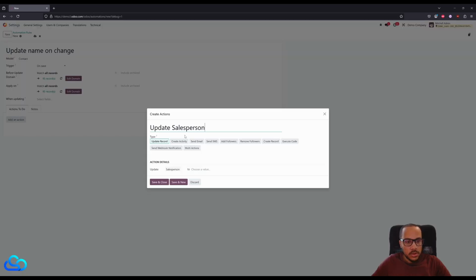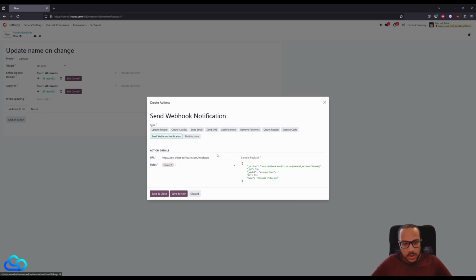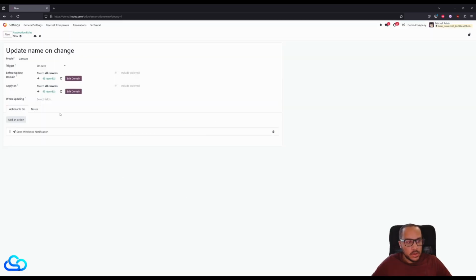So here you add your action. Once again, you click send webhook. You put the URL of your other software, my other software.com/webhook, the field that you want. So here we just want to send the name. There you go. You save and you close. And there you go. So now, every time that you save here a contact, the webhook will be called.